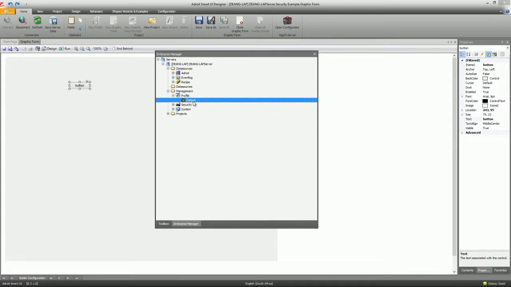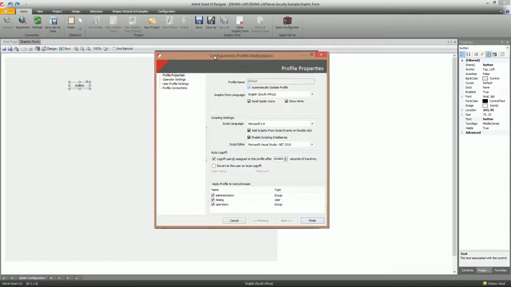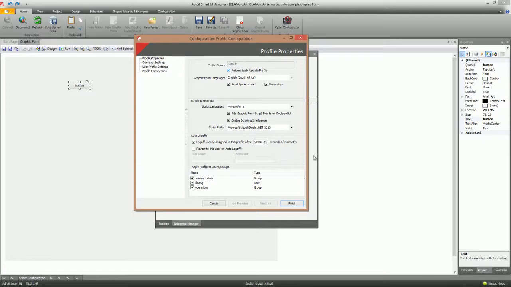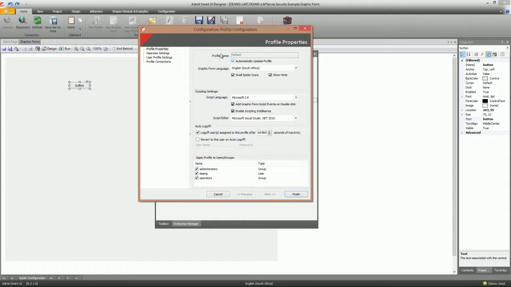We have a profile called, strangely enough, default, which we can open up. Inside here, it tells us the profile properties. That is the first page that opens up. You'll notice that down at the bottom, we have the different groups and users that have been exposed to our system, and which ones are assigned to this particular profile. In our case, all our users have been assigned to this profile. I also have a few settings that I've changed for myself. For example, I like to work with Microsoft C#, and the script editor I use is Microsoft Visual Studio .NET 2010. My user logs off after a predefined period, and I haven't reverted that user back.